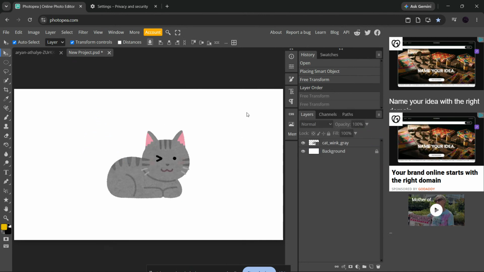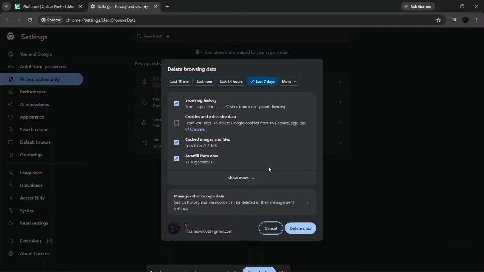The first thing you want to do is clear your browser cache and data. Over time, your browser stores temporary files that can slow down web apps like Photopea. On Windows, press Ctrl, Shift, and Delete. On Mac, press Command, Shift, and Delete. This opens the Clear Browsing Data window. Set the time range to All Time, then make sure Cached Images and Files is selected.